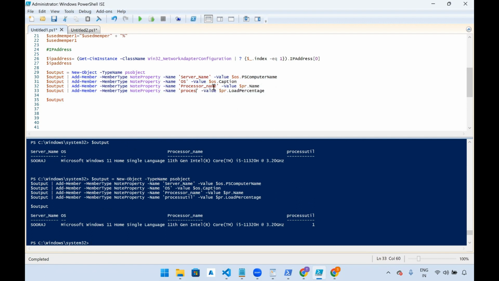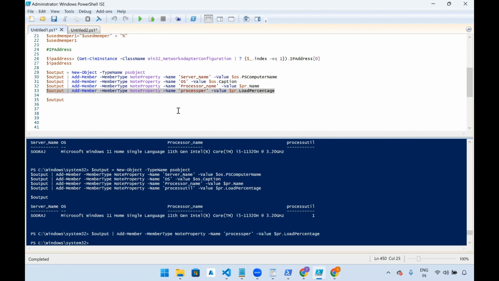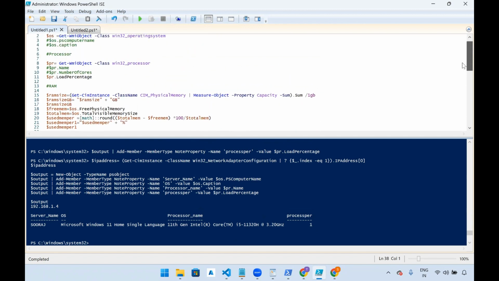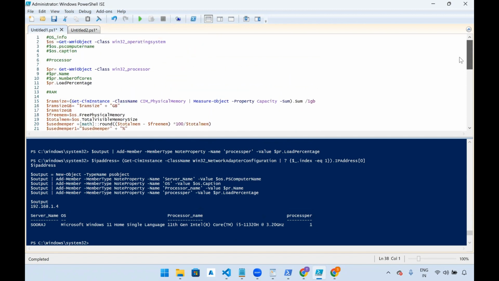So we'll just change some process percentage something, okay? So you can modify that whenever you're writing the script. So what else we have? Processor we're done. We'll add this into comment.